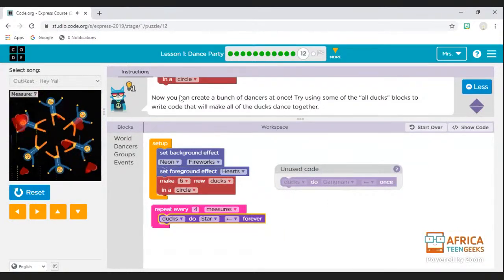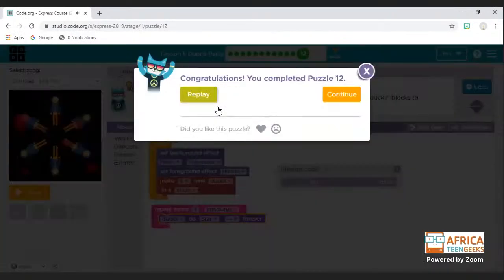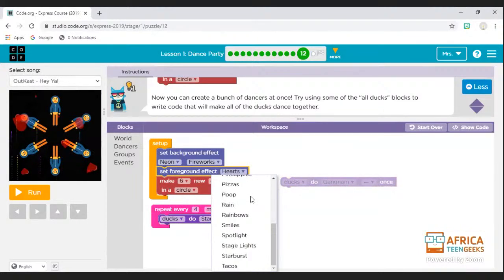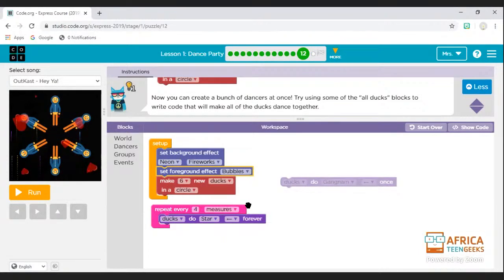That is so cute. I'm going to do it again. So we can have a lot of fun with this one. Here at the side, it says unused code because it can't read it when it was there. Oh, I actually forgot about that one. So I'm going to play around with this just to show you how things change. The foreground was a bit too much for me, so I'm going to change it to bubbles. Let's see if that is a little bit more subtle.